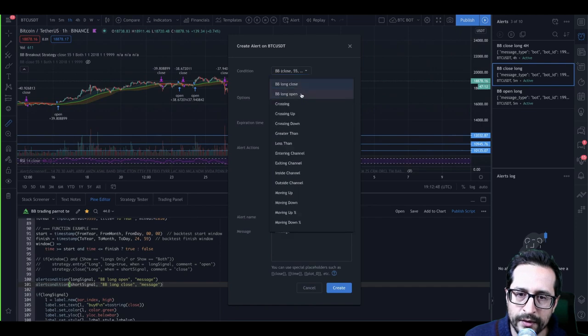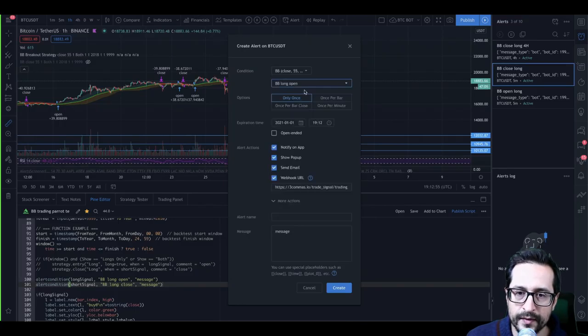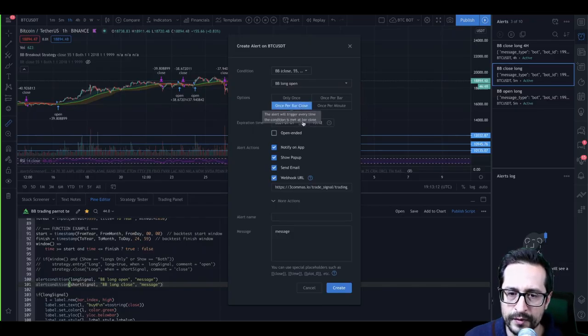And here we need to select now. Now you are going to evaluate where we did all this. You can see that BB long open is appearing here, which means that we are going to get alerted by that condition. We need to select once per bar close. Make sure you don't forget that. We don't want to be opening multiple deals in the same bar. We need to wait until it closes.